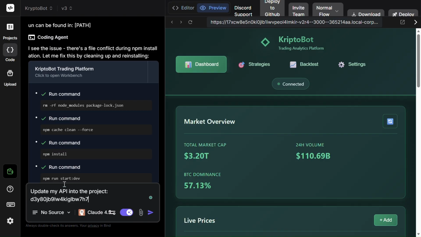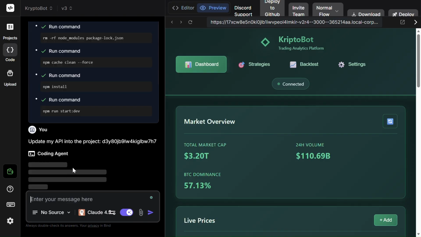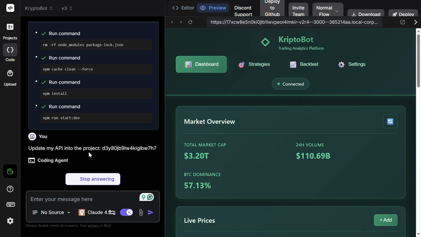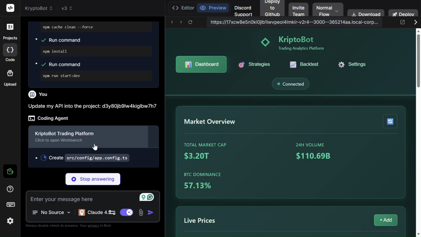Now we're going to ask Bind AI to update our Free Crypto API key inside the bot so the price data we fetch is accurate and tied to our own account. This step is important because the default placeholder key won't give you reliable results, and some endpoints may not work at all without a valid API key. It's a small tweak, but it makes the entire system actually usable, and it shows how easily you can iterate on your project using AI.